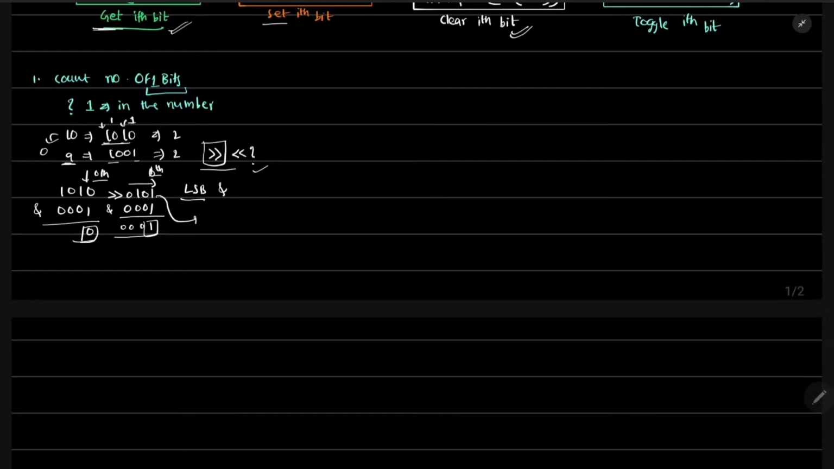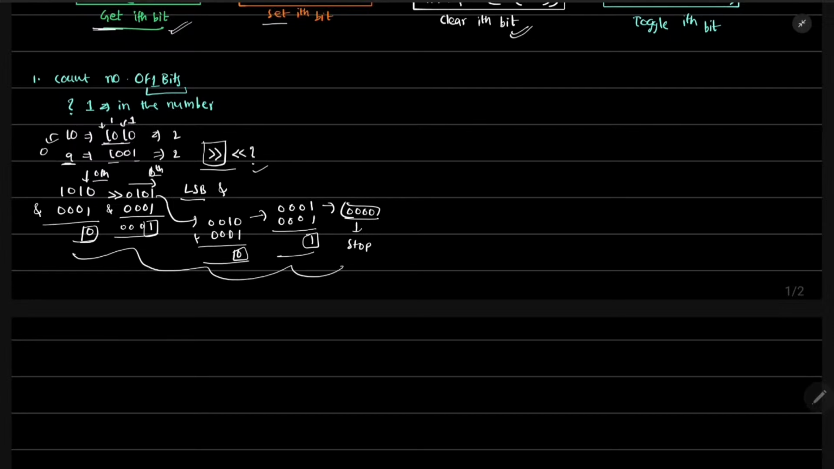Until then the number becomes 0, right? So I do this again and again until the number becomes 0, right? So after right shifting again one step, it will be converted to this number. I'll take the least significant bit again, it is 0, right? And after that I'll convert again. It will be like this, and this is 1, and after shifting one more time it will become 0 completely, right? So this is my stopping point. Stop. So basically I'm iterating through every bit in the number, right? So I can use a while loop, right?